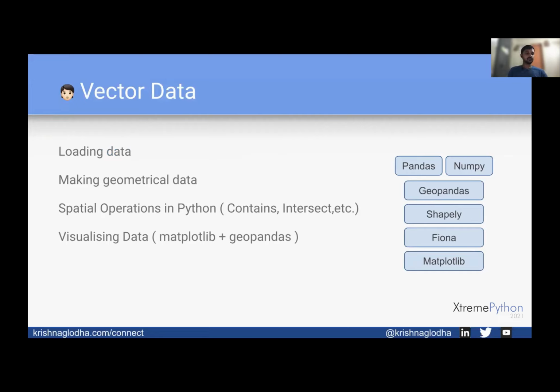Now let's focus on vector data for a bit. As I said, vector data is basically data which has a lot of numbers in it, and those numbers hold the values. So it can be a longitude, it can be a latitude. And the libraries that we use in order to deal with such data are GeoPandas, Shapely, Fiona, etc.